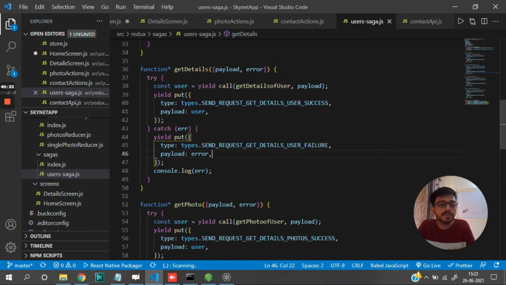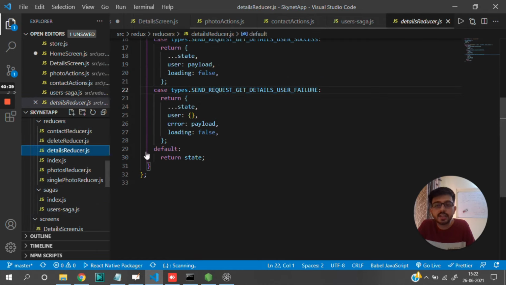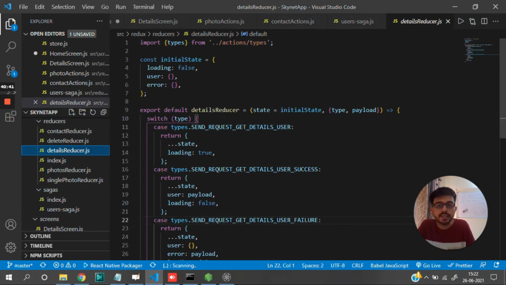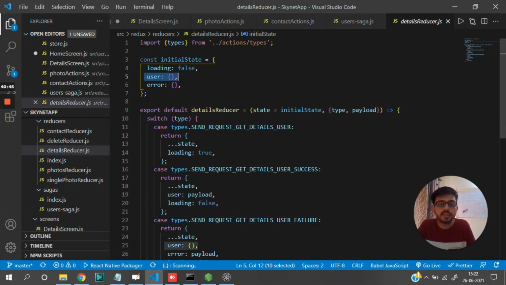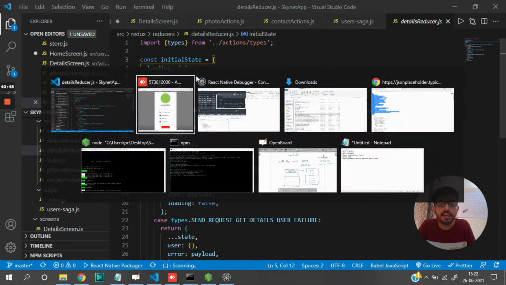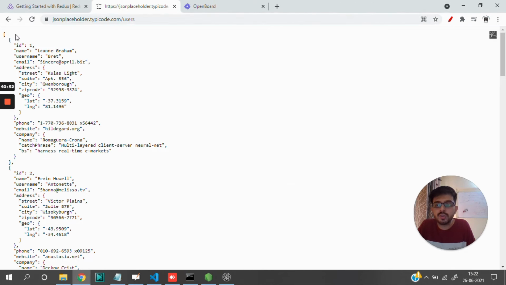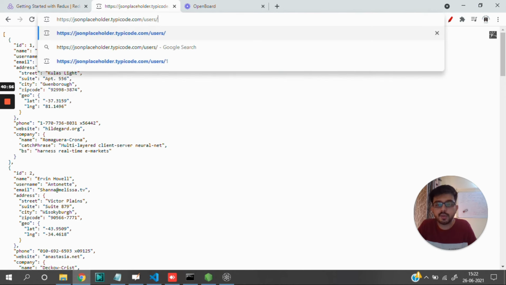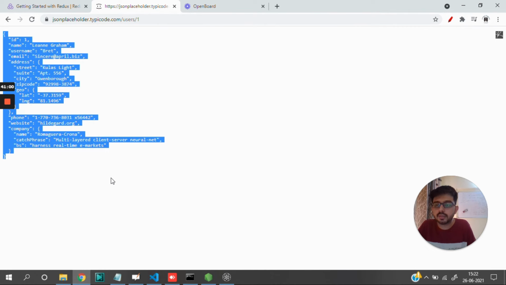So once this success action is triggered, it goes to the reducer, the details reducer I have created, and inside this you will see the user is not an array now, it is an object, because it gives you an object instead of the array. So if you call the users, it will give you an array, but if you call user slash, let's say, 1 as an ID, it will give you a JSON object.